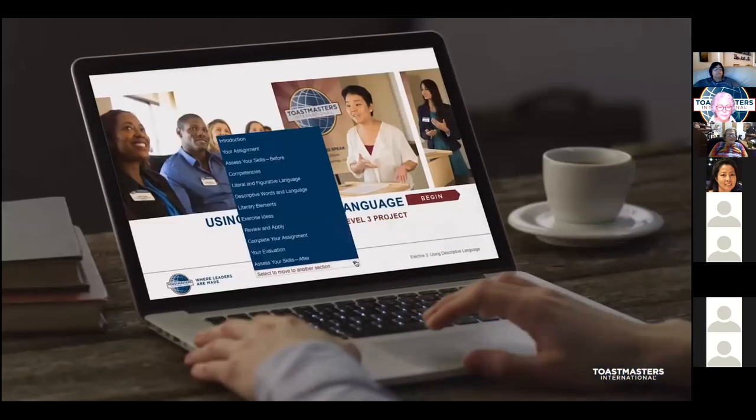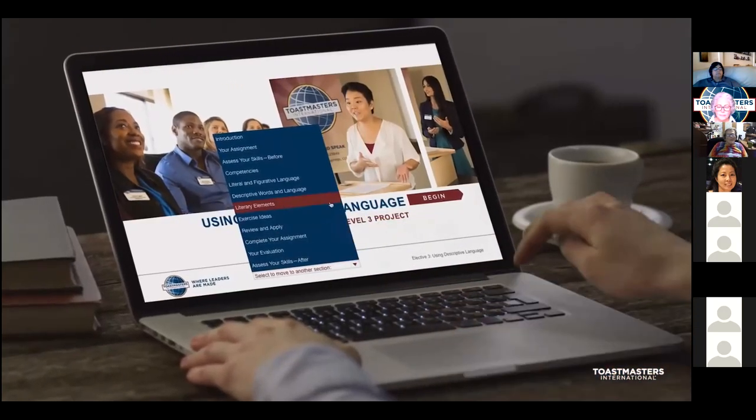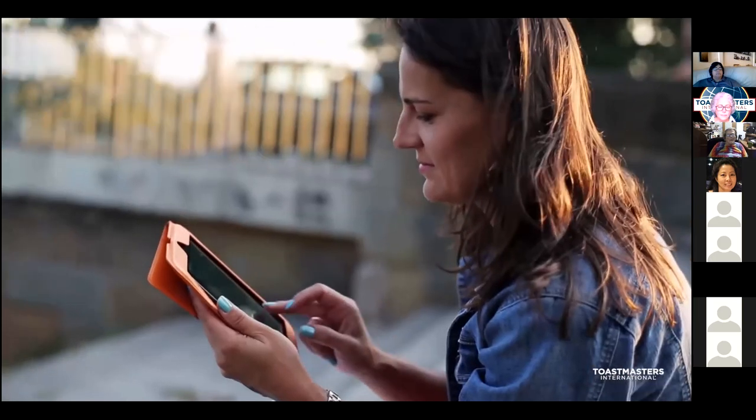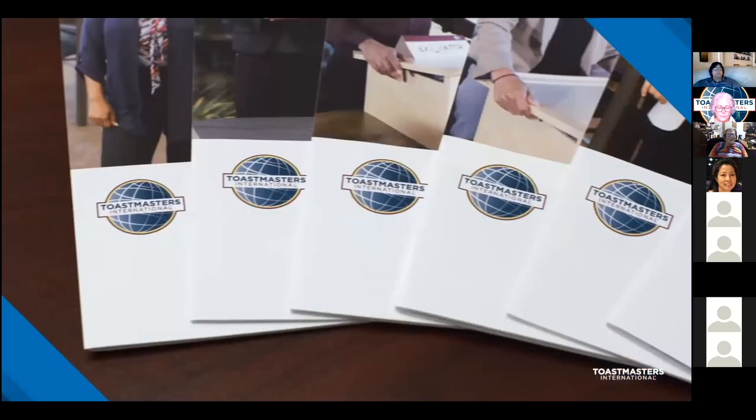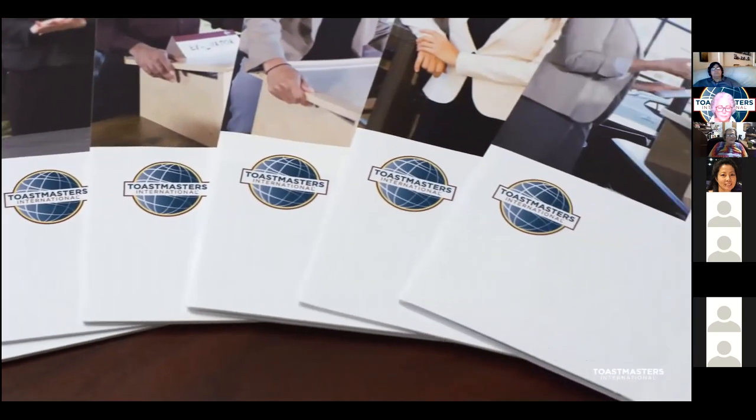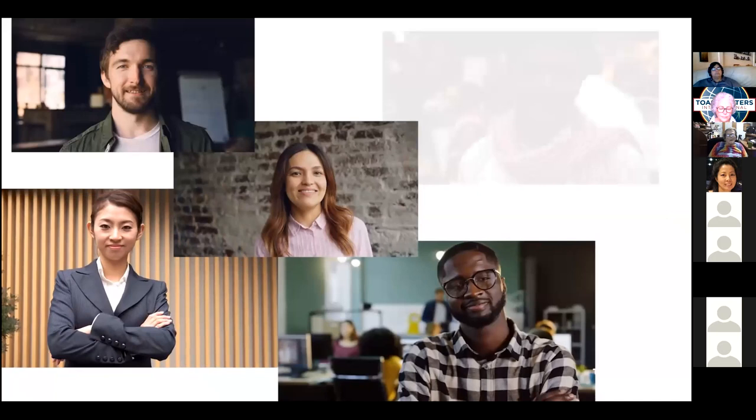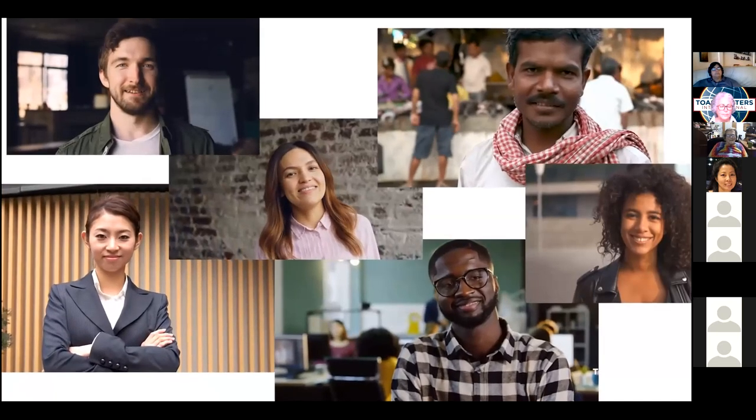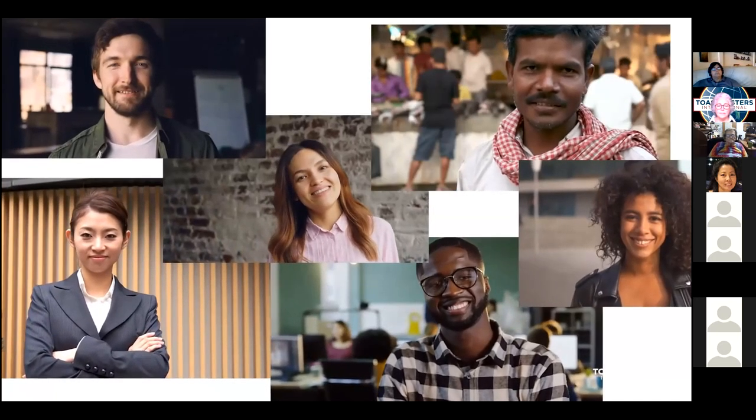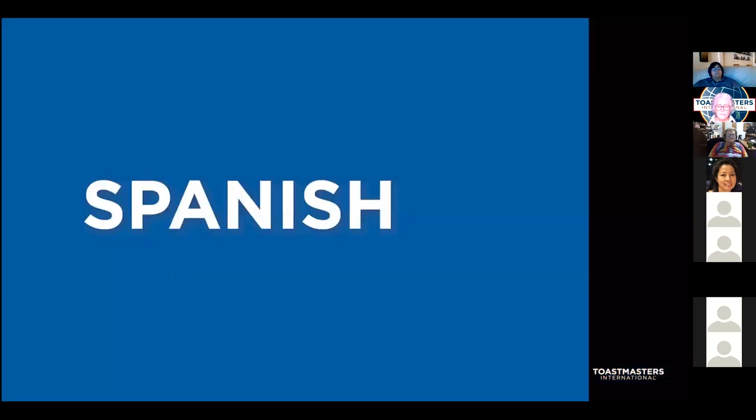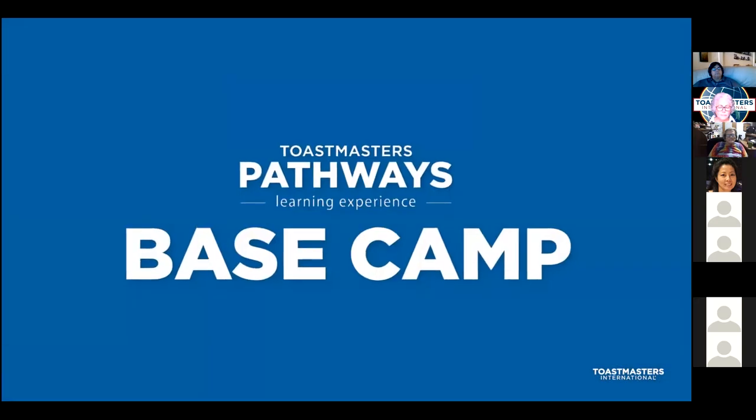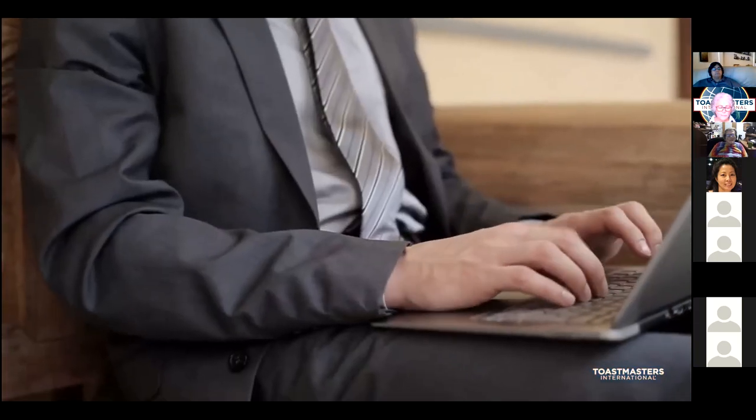All of this content is available online and is accessible from a computer, laptop, or tablet, allowing you to learn anytime, anywhere. Printed and accessible materials are also available. With Toastmasters members around the globe, we've also translated Pathways materials into a variety of languages, including French, simplified Chinese, and Spanish. If you'd like to work online, Basecamp is the place where you'll find all of the materials for your learning experience, along with tools for your journey.